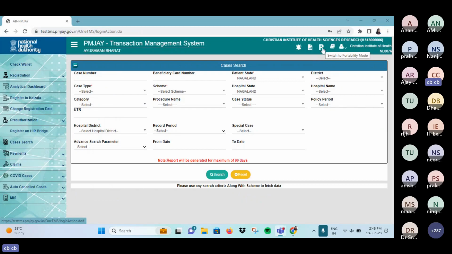If you want to switch to portability mode, you need to click on this portability mode button. Portability mode is used when the patient admitted in your hospital is from some other state. Say your hospital is in Uttar Pradesh and the patient that you have registered or are giving treatment to is from Punjab. So you will use portability mode to do the claim initiation part and other processes in TMS.